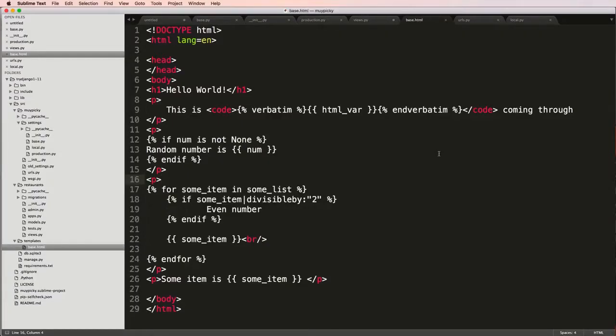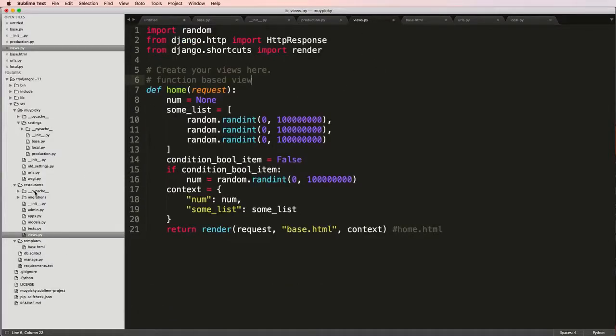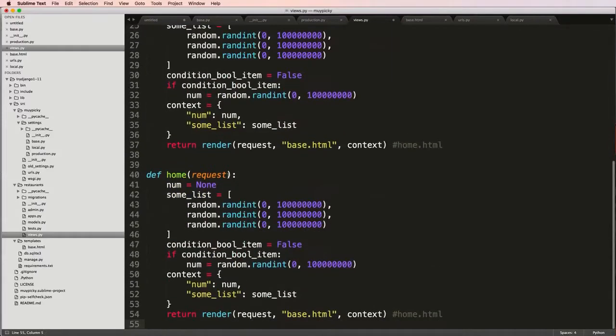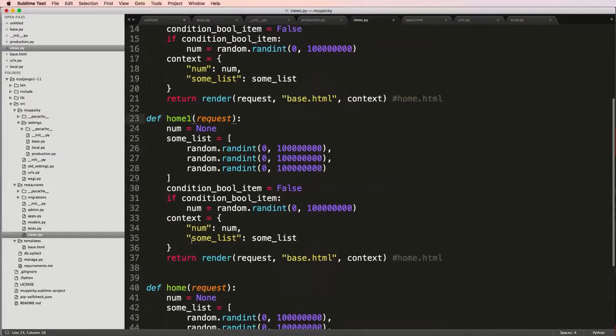So now what we're going to do is talk about template inheritance. And to best understand this, it will make it easier for us to have multiple views. So I'm going to go into views.py inside, of course, my restaurants app. And I'm going to go ahead and copy home a few more times. So we'll come in here and now we have home 1, 2, and 3.